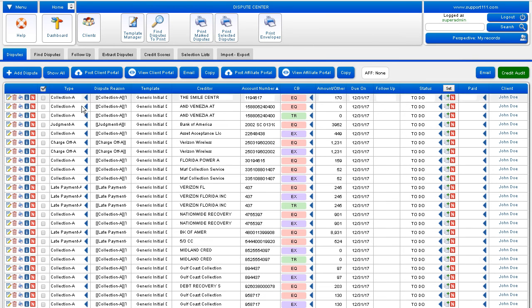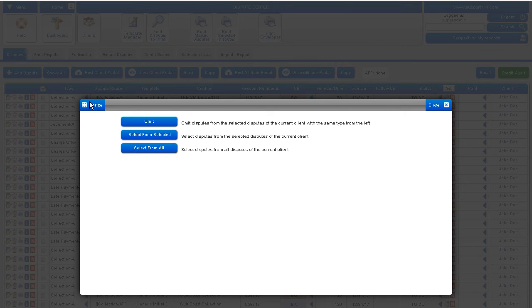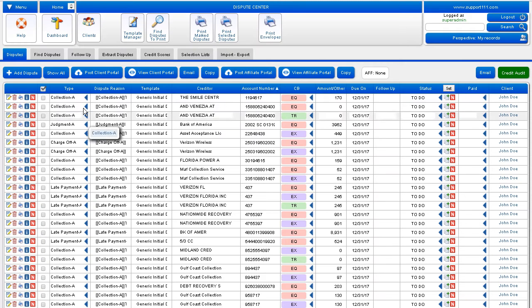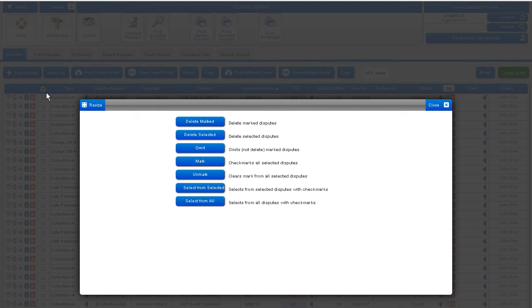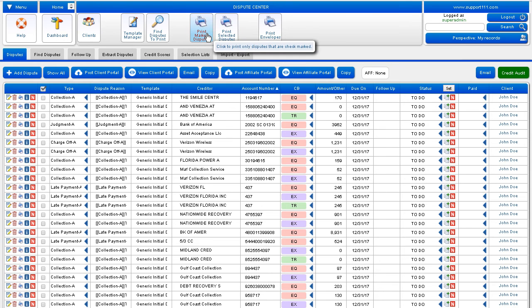So if you have some people like to dispute the collections first, you can click here and select the collections, for example, right? And that will give you the set of collections, and then you can mark them. You can mark them all just by clicking at the top, and you see mark the ones that will be at the moment selected, and then you can click print marked disputes. So that's pretty simple and pretty powerful.